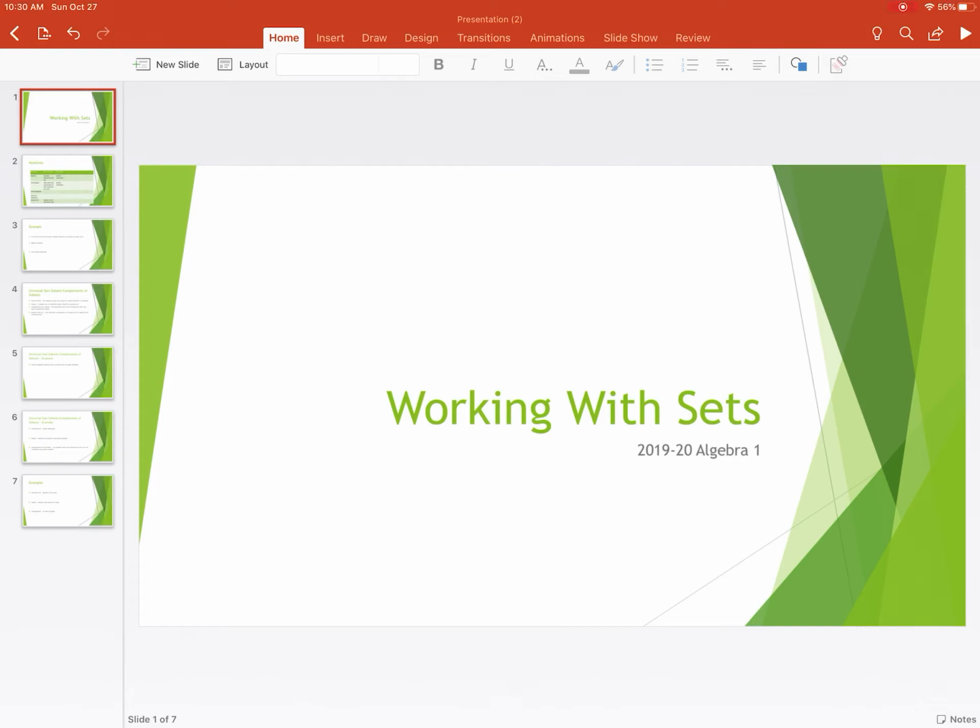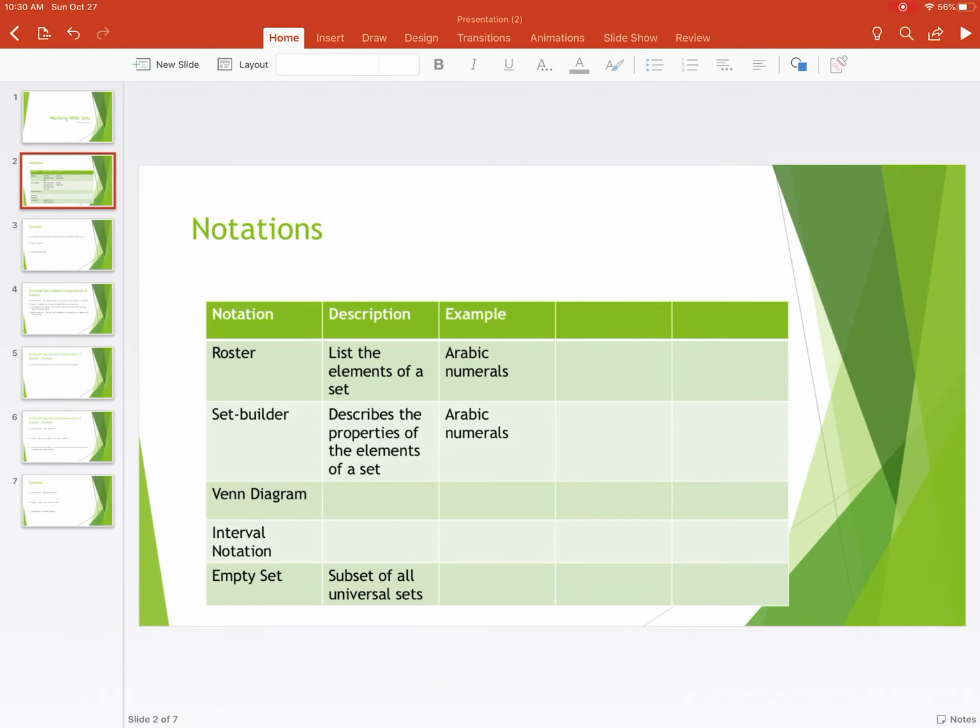Okay, Algebra 1, let's talk about working with sets. Sets are very, very useful in describing the elements or the solutions to inequalities, and we're going to use them when we start talking about compound inequalities in the next couple of days. So let's first figure out what all this is.